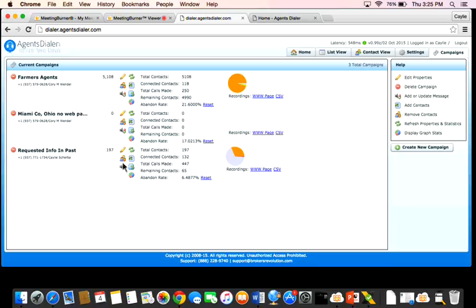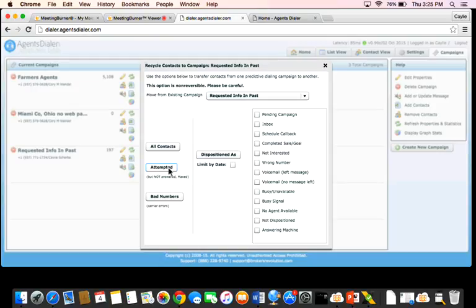The next feature we're going to take a look at is 1 over and 2 down from the pencil. It's the Recycle Contacts. This is where, once you've called through your entire list, you have the ability to recycle and put certain contacts back into your campaign. So attempted but not answered, this is the numbers that have been called, but they did not answer and you had no contact with them. So always click on this attempted.